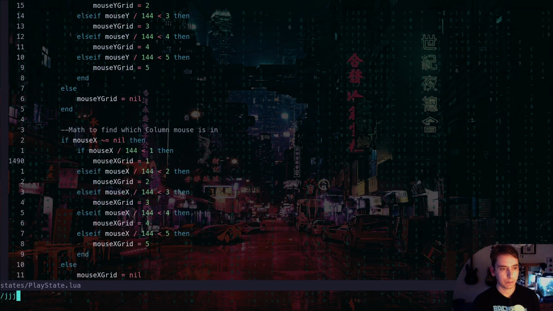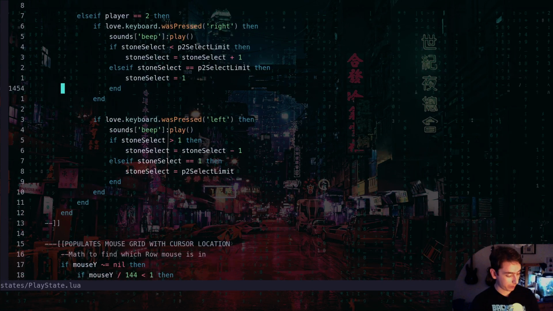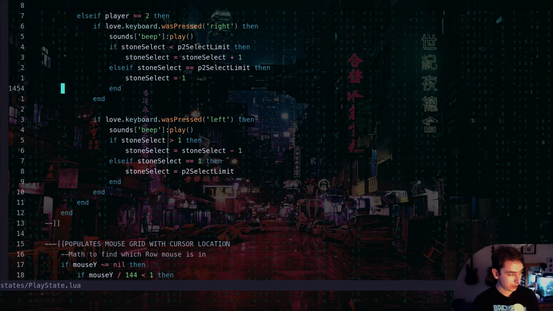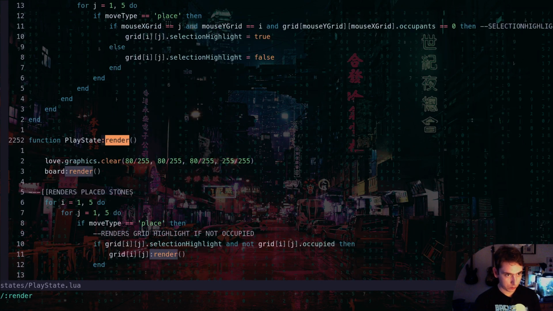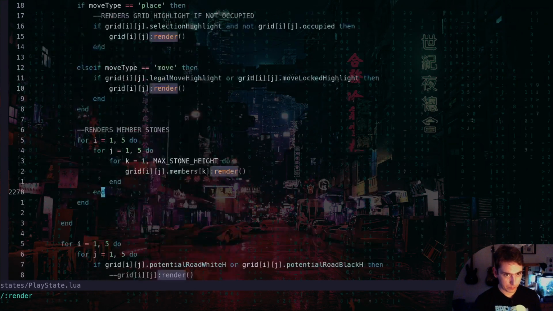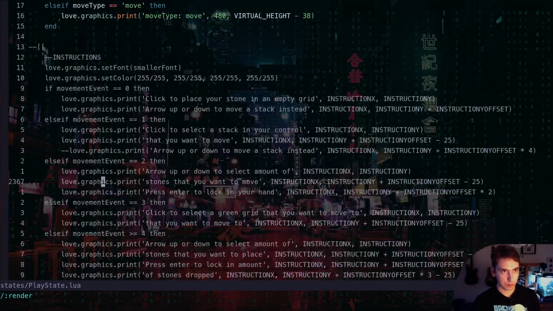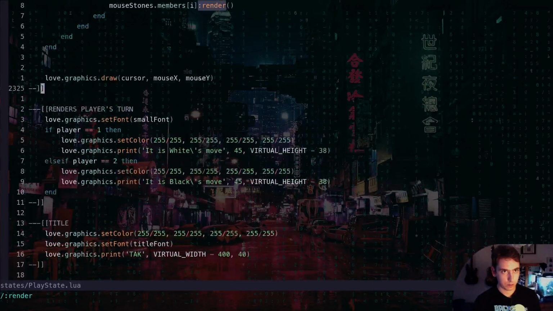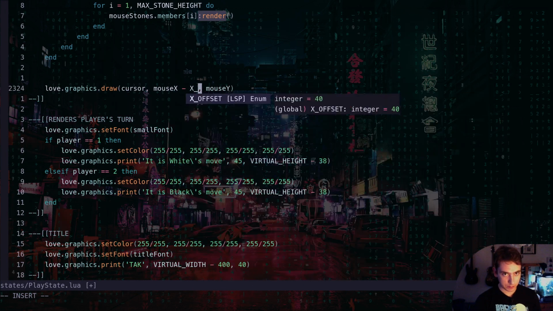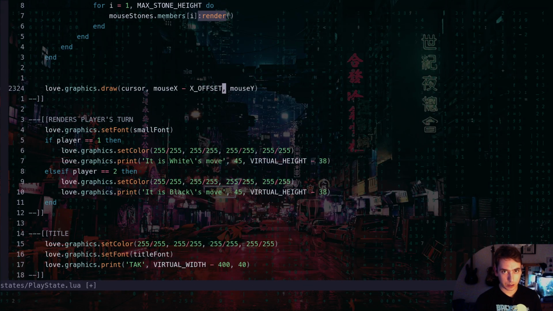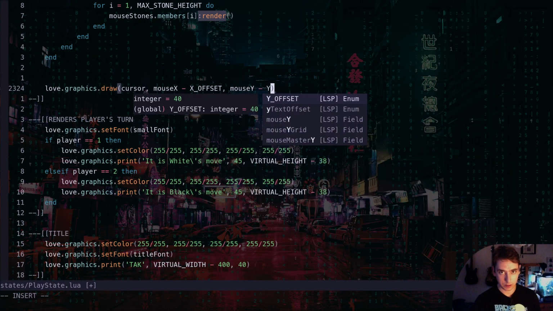Where were we? Okay, where were we? In the render. It was after we rendered our stones. Right here. So we want to subtract the X offset here, and we want to subtract the Y offset here.